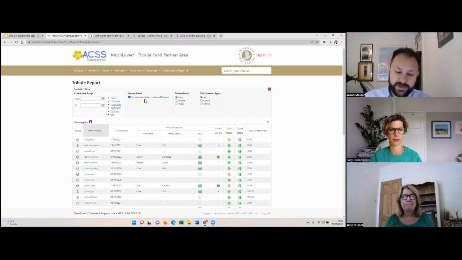And then we've got the tribute status. So it automatically excludes deactivated or deleted tributes. So we assume that the tribute owners are no longer interested in the page, which is why that's set to that. But you can, if you want to, untick that, and then it will show them.